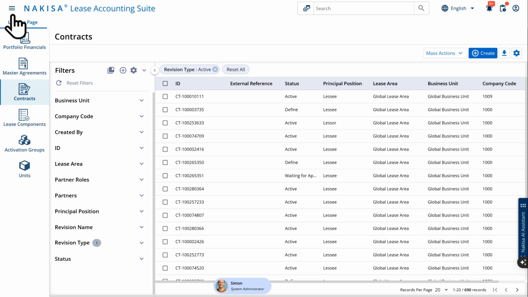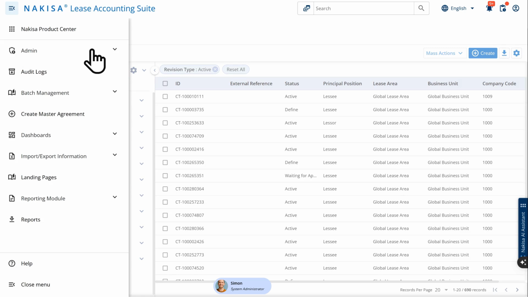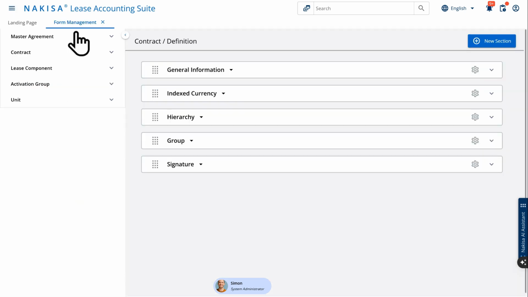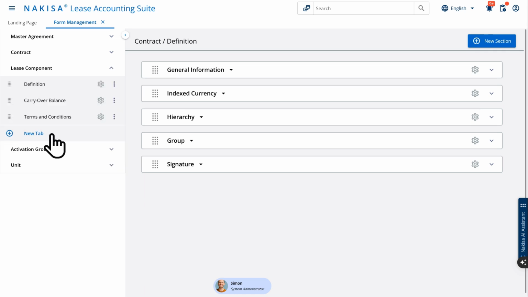Having logged into Nakisa Lease Accounting, I click the Main Menu button and navigate to the Admin menu item, where I select Form Management. Form Management allows you to tailor NLA system objects by adding custom tabs, sections, and fields to meet specific business needs. I need to capture additional asset information in the lease component, so I select its menu item. This displays all existing tabs within the object.